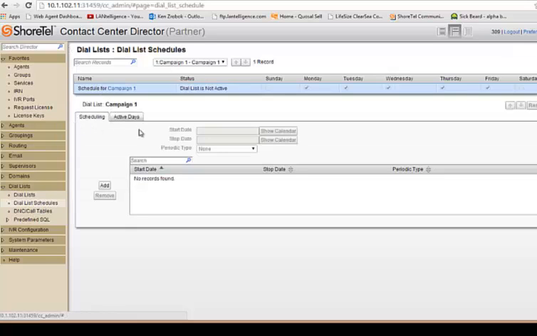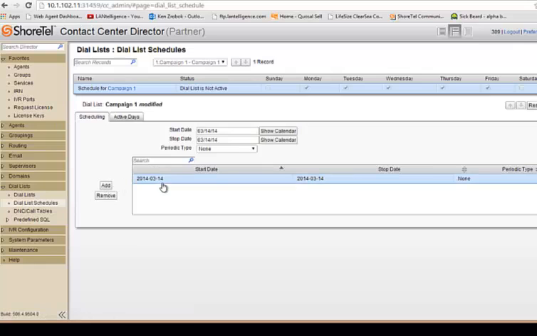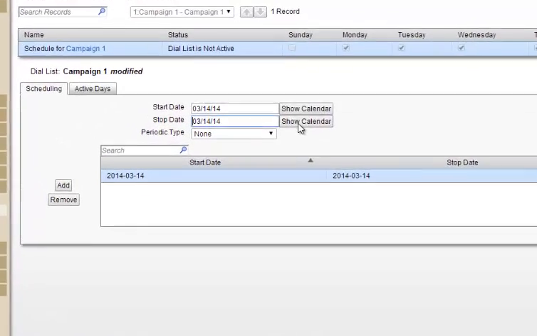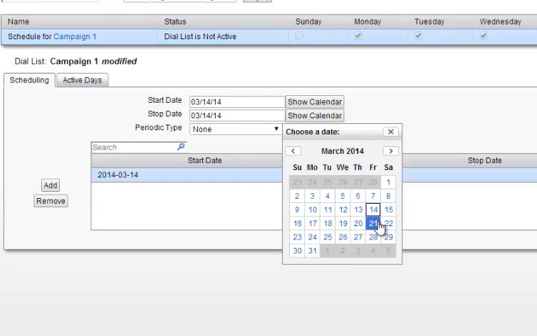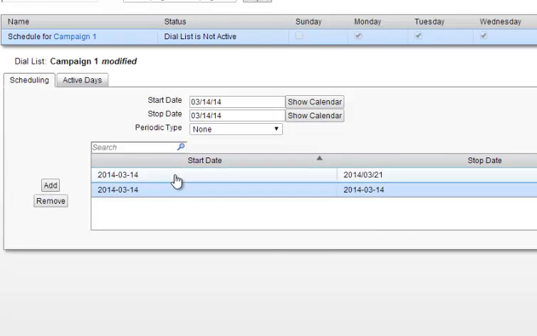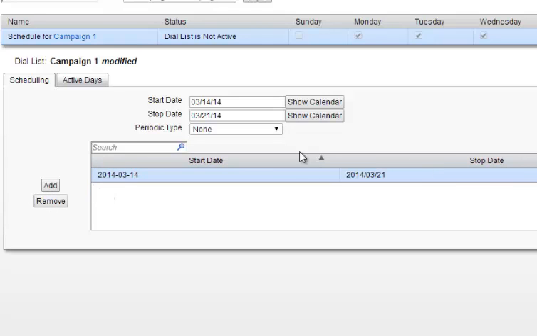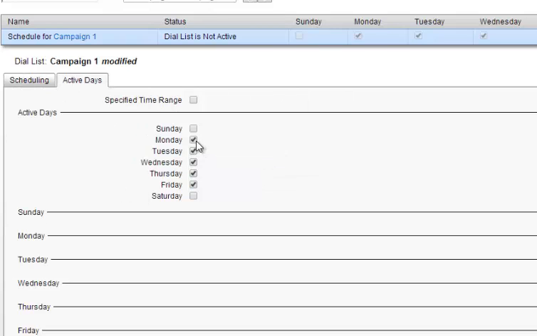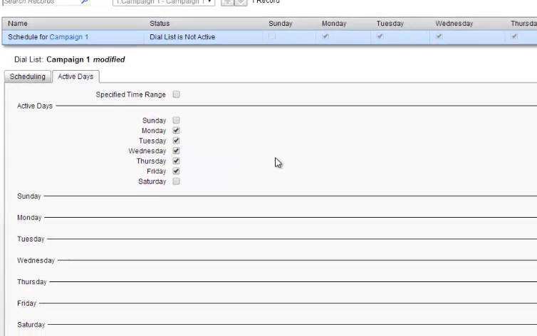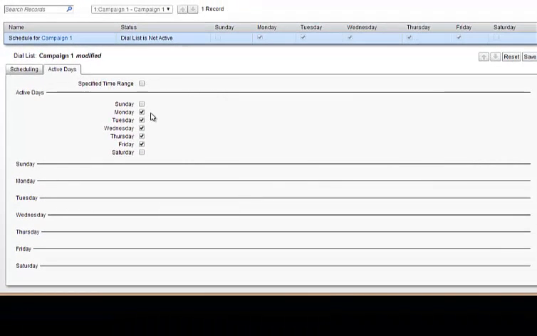And I'm going to say scheduling, and I'm going to add something. So that's today's date, and let's just say that we want this campaign to run for a week. I add it in. So there's the week, and let's take that one out because there's a mistake. So this will run for a week. Active days, we go in here and say we want it to run Monday through Friday, and you have the ability to drill down and set specific ranges if you only want it to work in the afternoon. So we'll keep it basic here. I'm going to hit save.